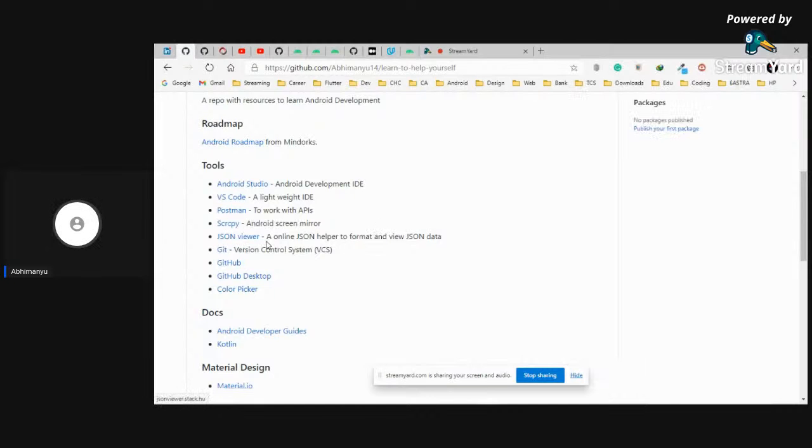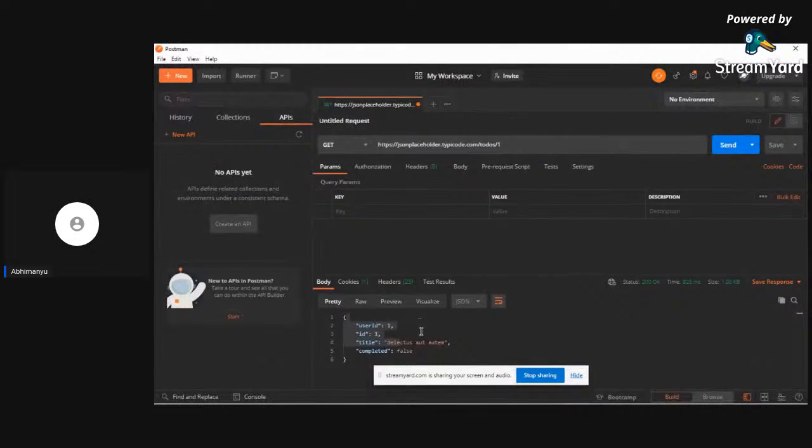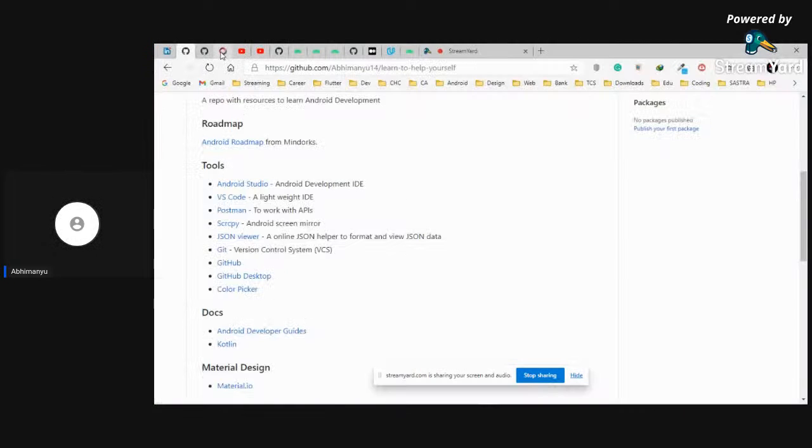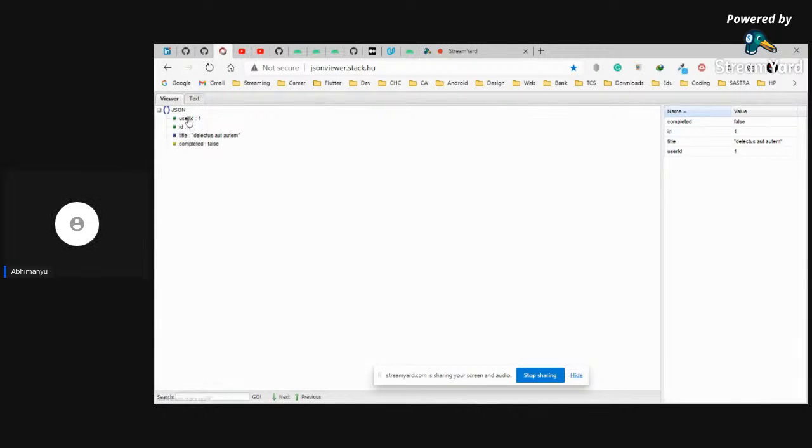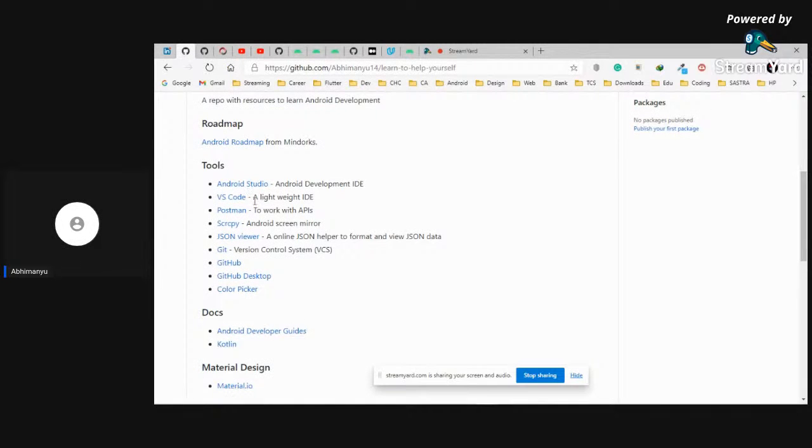Next we have JSON view. As I told you, when you work with APIs, JSON is a very important format. You get all the data in JSON view. If you just copy paste it, you have objects that you can view, and these are tools which will help you improve your productivity.